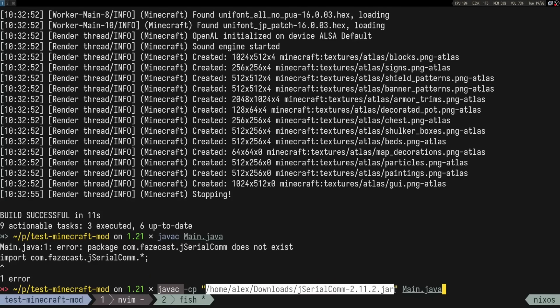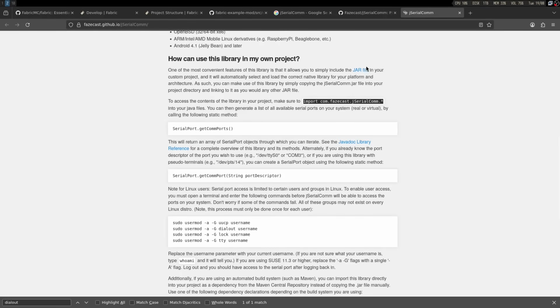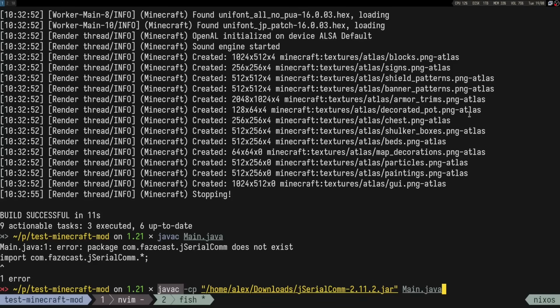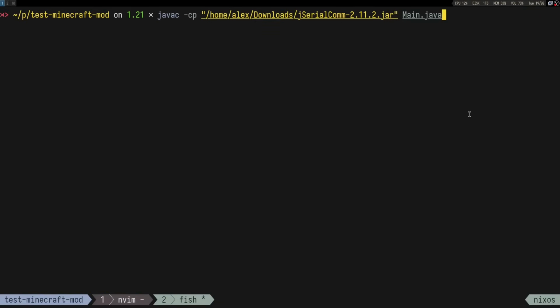add the jar file. So we can just download jserial.com.jar and use -cp, which I don't know what it stands for, but whatever, and then the path to the jar file, and then the name of our Java thing. It's pretty small, so that's nice. So here we compile the main.java file.